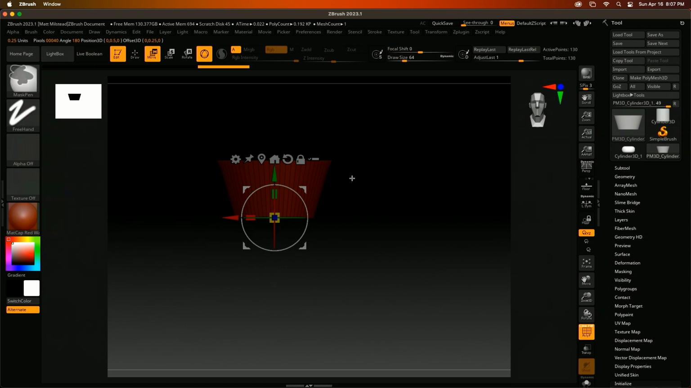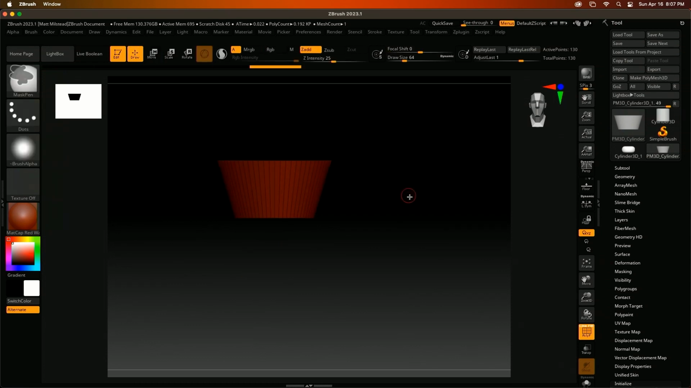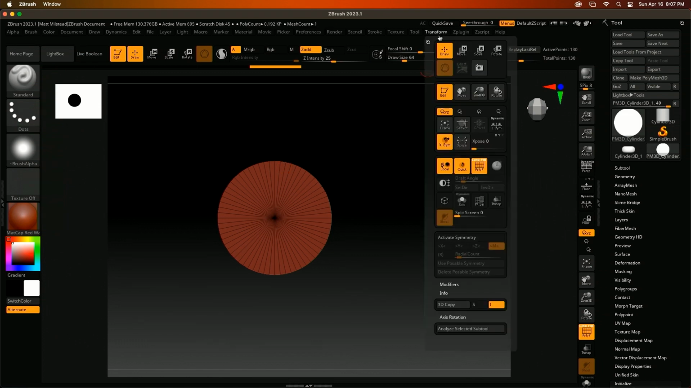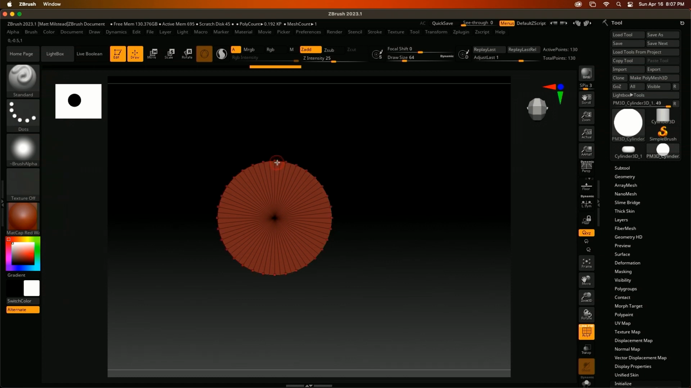And then I will come into my drawer, come out of the mask. And now I want to make these sort of thin bits, right? So I need some symmetry, some radial symmetry. I come into the transform, activate symmetry. And I want radial symmetry, and I'm going to set it up to 32. So as soon as I come over to here, you can now see that I'm going to be affecting this in this way.